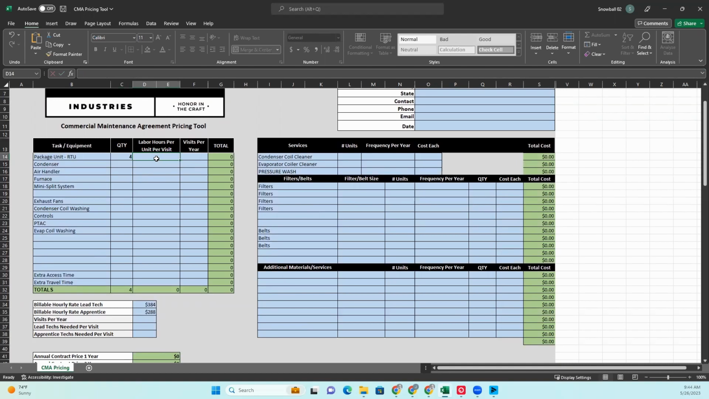Here's where we're putting in the labor hours per unit per visit. In other words, every time we go out to do maintenance, how long does it take to do maintenance on one unit? And this is strictly maintenance, okay, on one unit. And we'll say it takes 45 minutes or 0.75 hours, okay, on one unit.